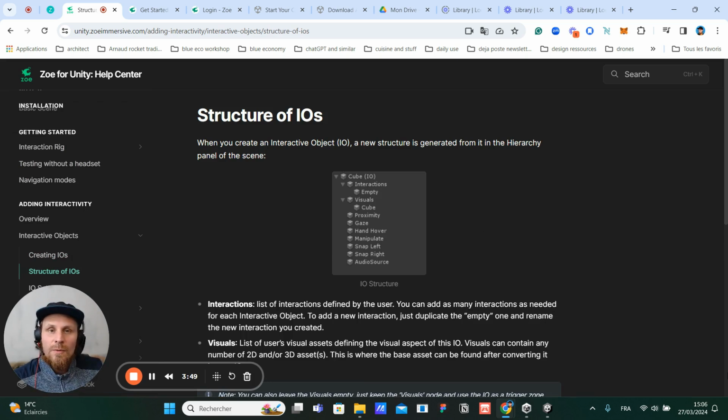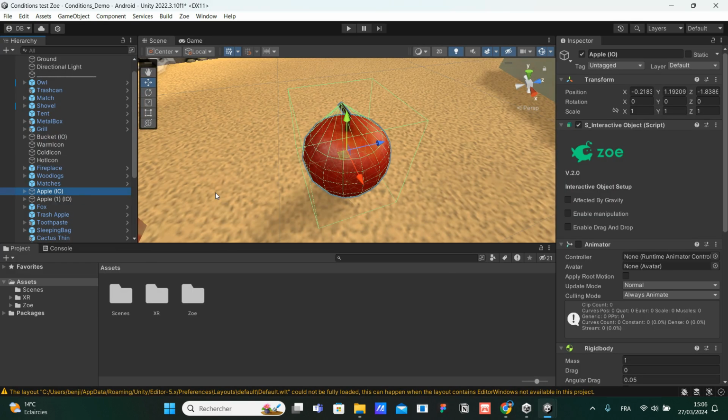In this video, we are going to take a deeper look at the structure of an interactive object. For that, we are going to go inside the Unity project. So here, I have an apple that I turn into an interactive object. You can make sure that it's an interactive object by checking in the hierarchy of your Unity project that there is this IO written after apple.